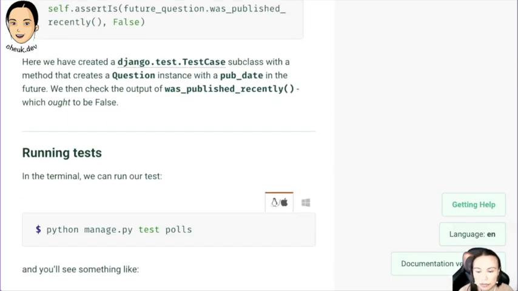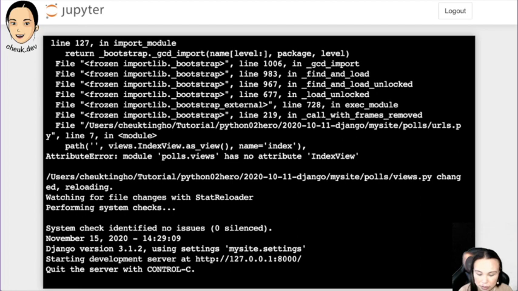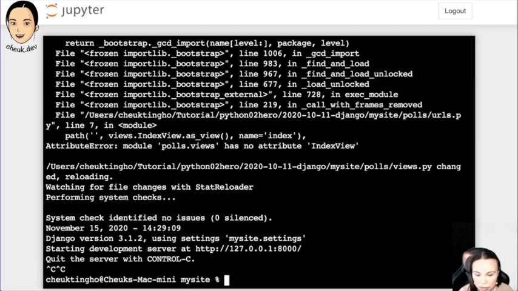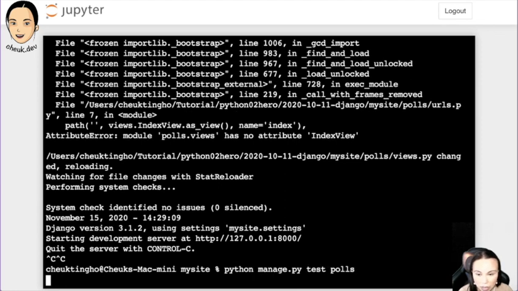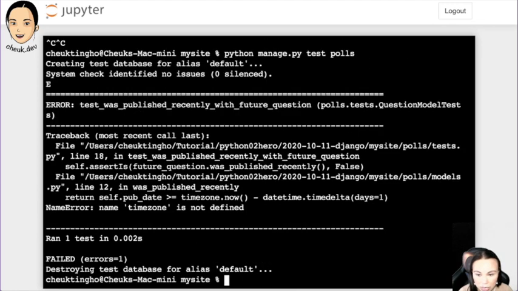So we will run manage.py test for the post. This is how we do it in the command line interface. So let's stop this for now. Okay, so let's try this. And it told me that it failed, which is kind of expected. Oh, time zone is not defined.